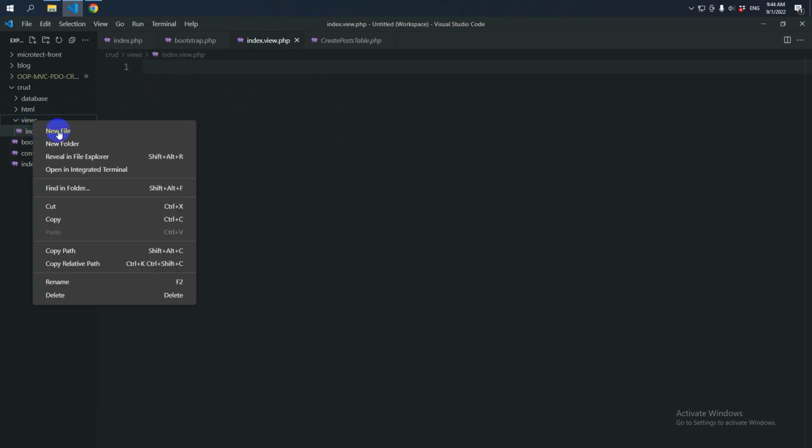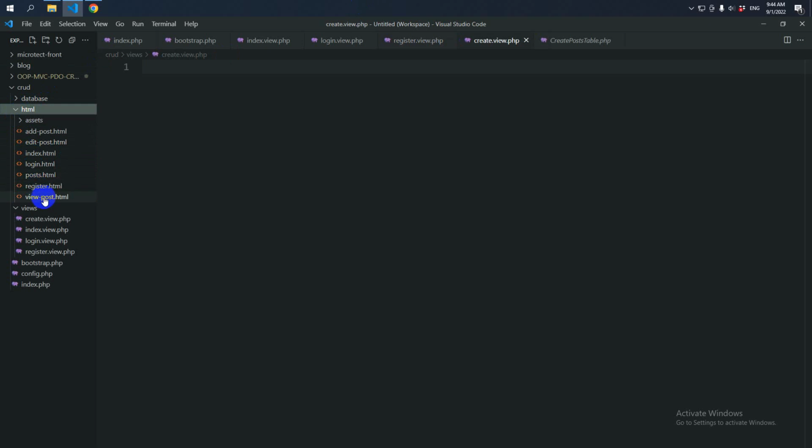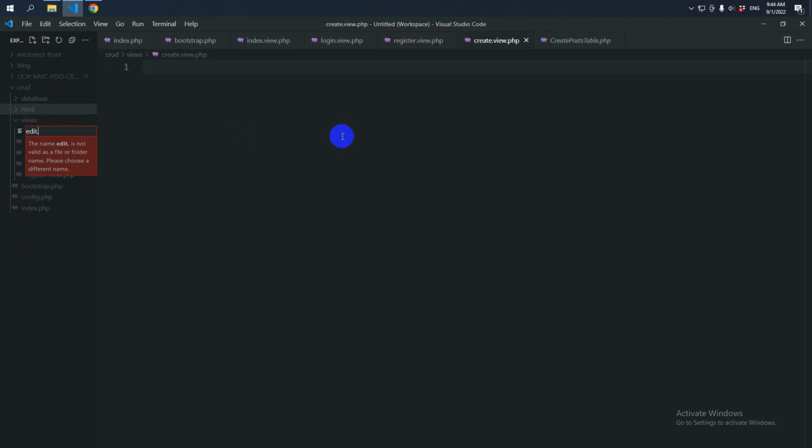Then we need a login view, register view, and we need a post create view, and edit view. Okay, let's move on.